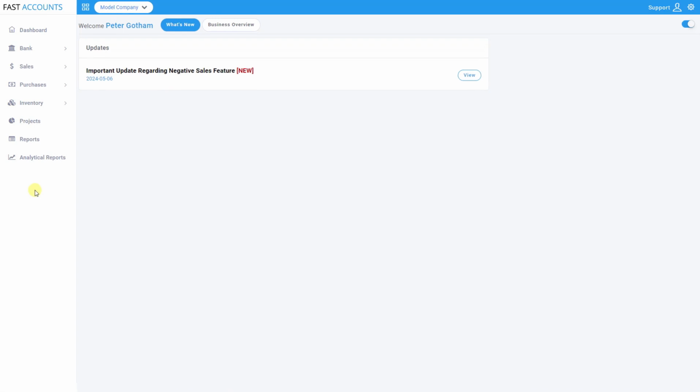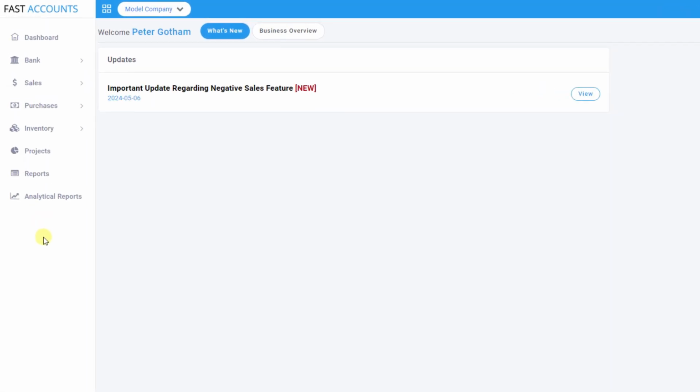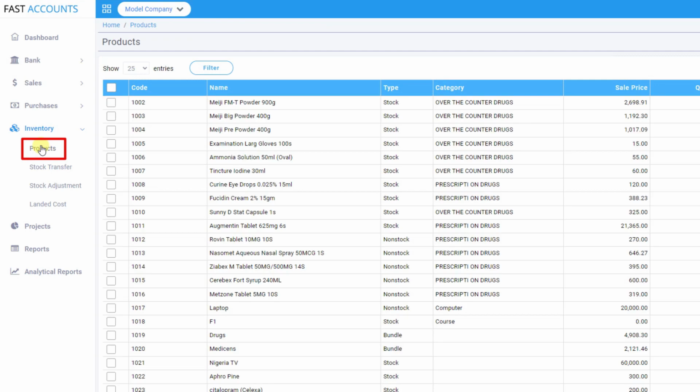How to make the bundle of the products in Fast Accounts. In this video, we will discuss how to make a bundle. The business utilizes the bundle feature to offer a bundle to their clients by combining multiple items into one bundle or product. After login, navigate to the Products under the Inventory tab.